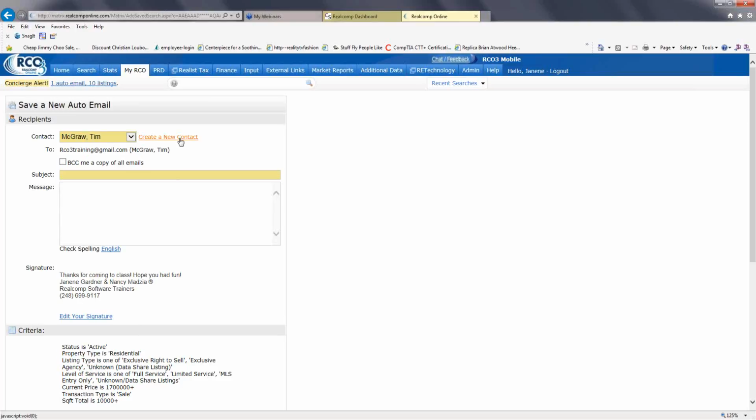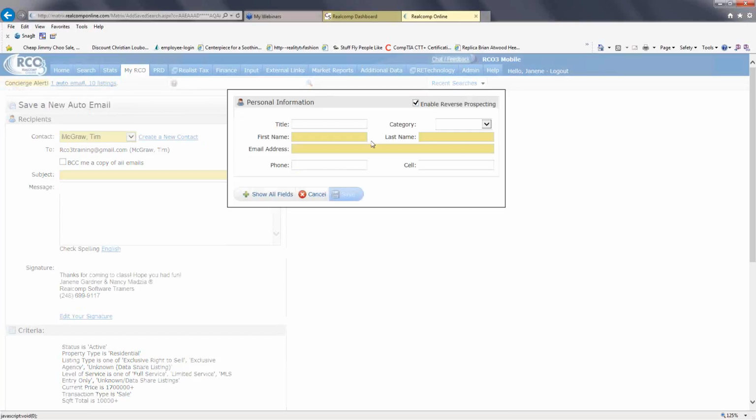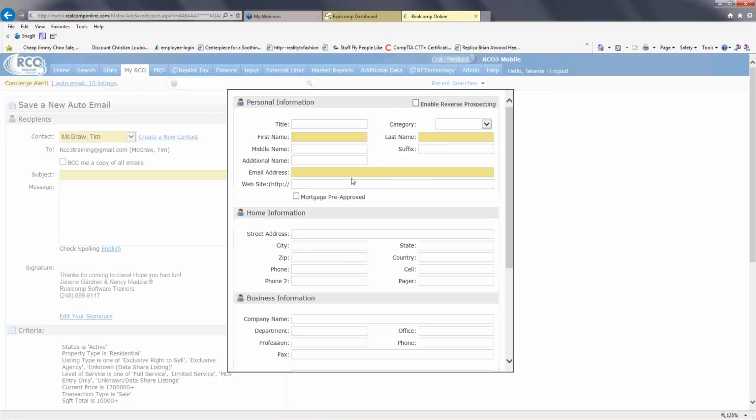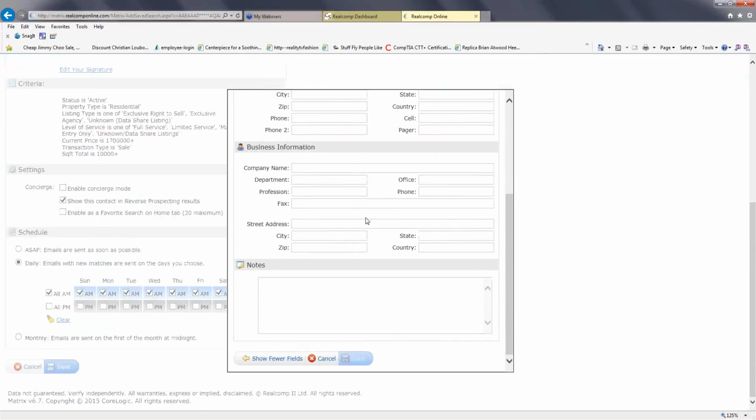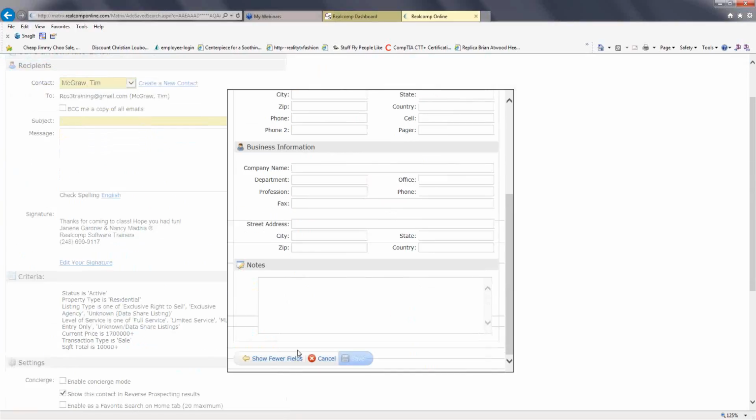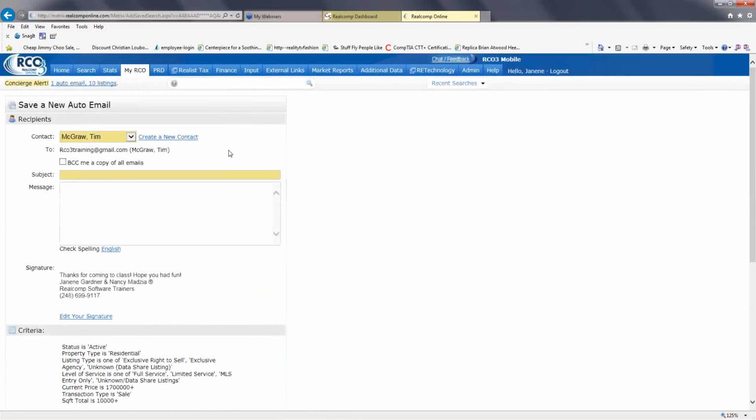If I do not have a contact, I can click on create new contact, and I only have to fill in everything that is highlighted in yellow. If I do not want to allow reverse prospecting, I can uncheck that, of course, so that the other agent doesn't have to call me. I can also click on show all info, and I can fill in information about their home, check off if their mortgage is pre-approved, fill in their business information, and keep any other personal notes about this customer to myself. So that's just an option for you when you're creating a contact.